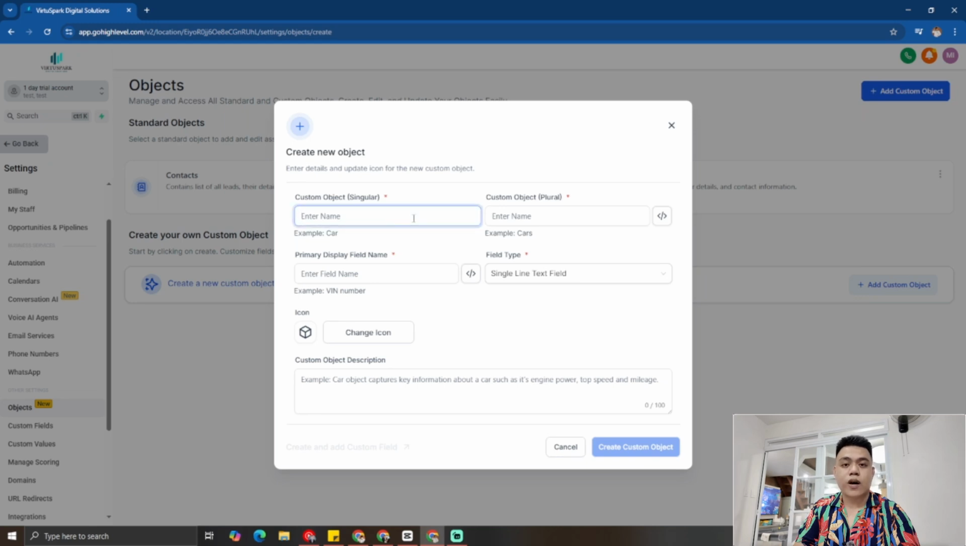We could do one for cars. I'll also give you another example just so it makes sense, but we'll just follow this for now. So cars plural, this is just making it cars. So whatever it is, houses, iPhones, it's just the plural of it.